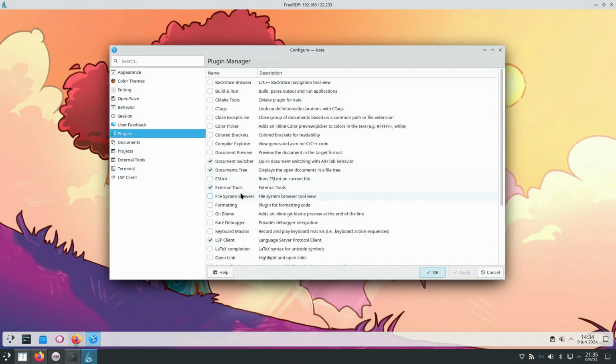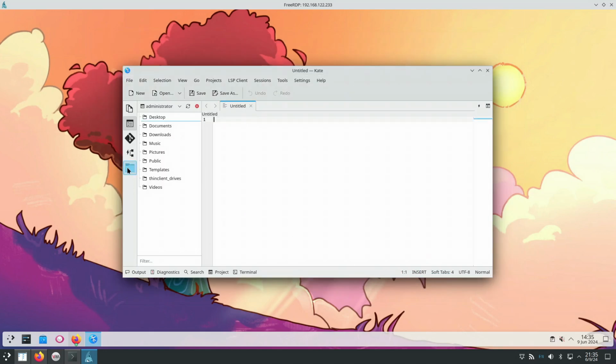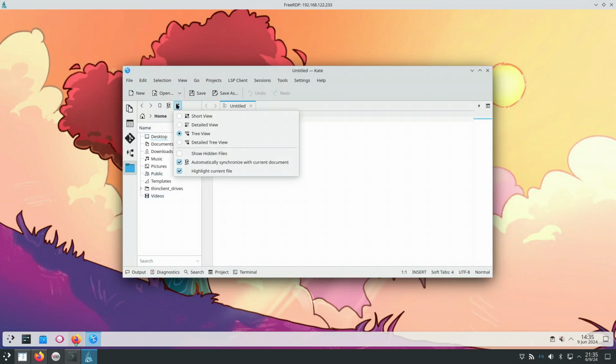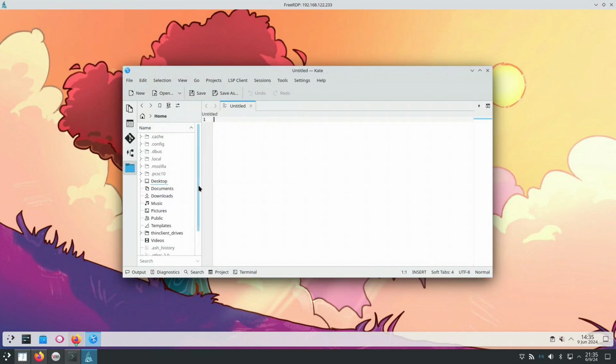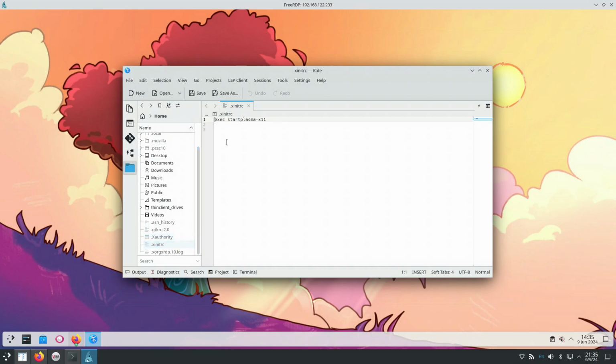Let's enable the plugin for the file system browser. Here it is. Does it show hidden files? Not yet. Does now. Clicking on a file does not open the file. You need to double click, which is unexpected.